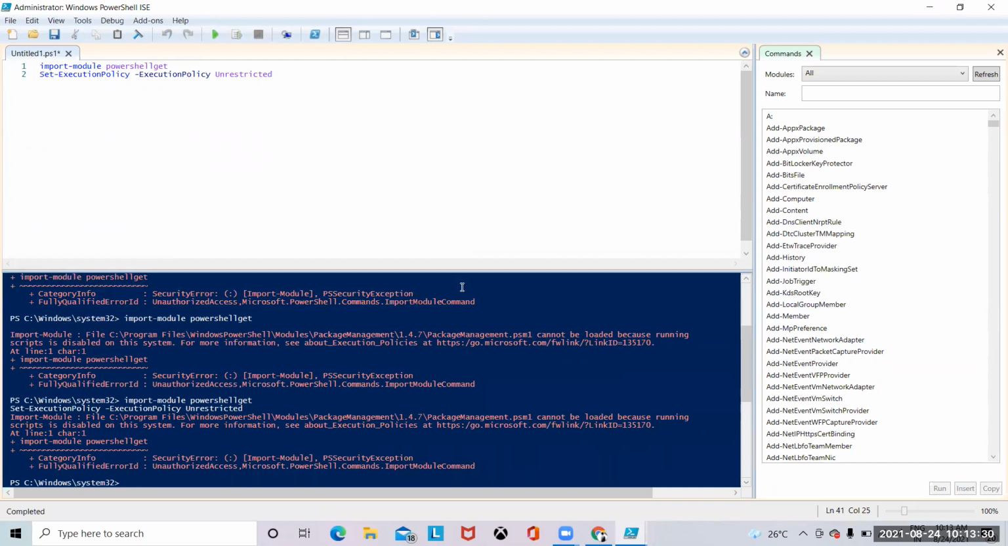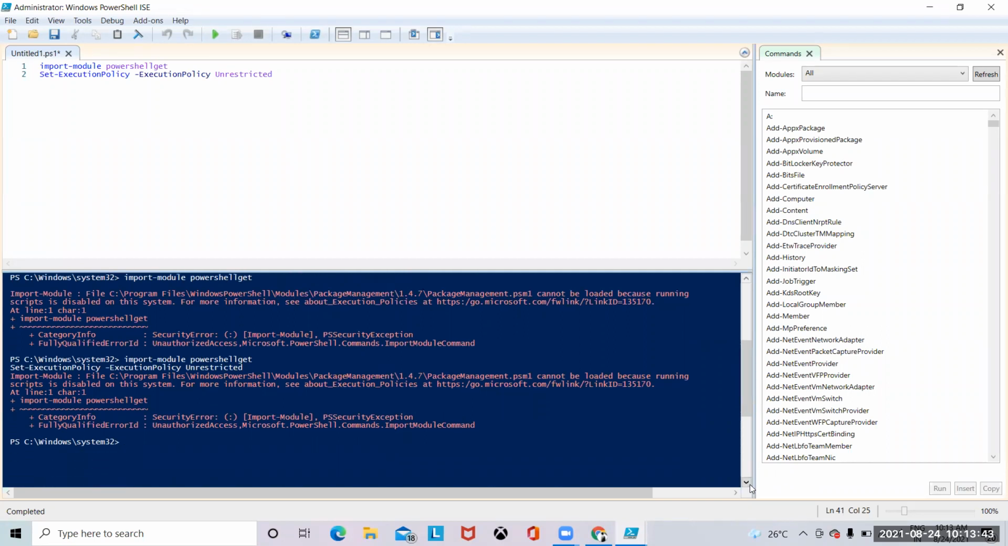Each and every time you're pressing the play button, don't use the play button. You can use the run selection button. What happened now? Import module. Why did import module come again? Set execution. No, only keep the cursor on the second line and run selection.